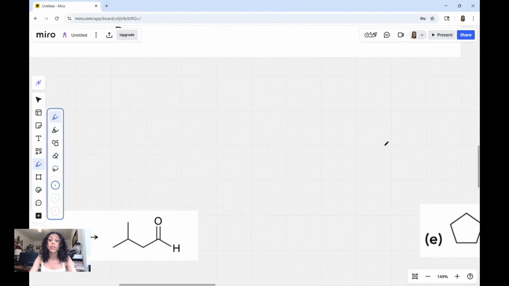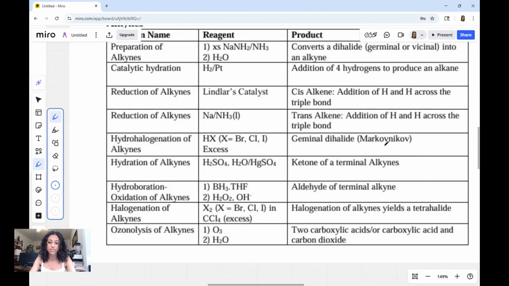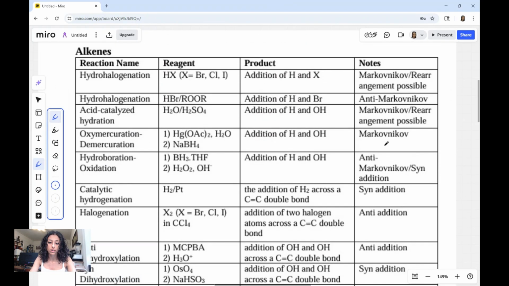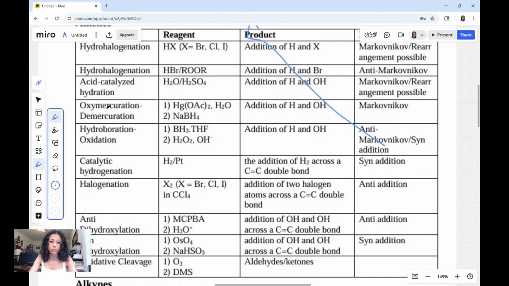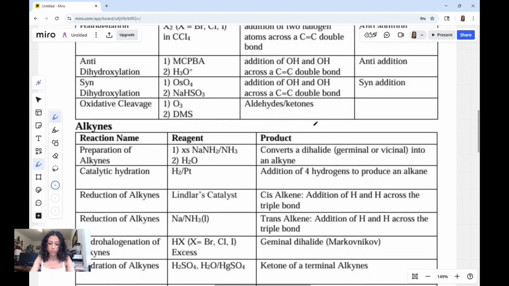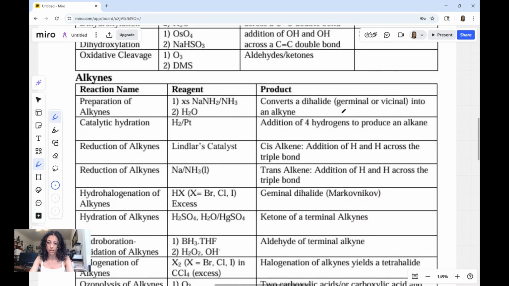let's just go to the table that we're going to be provided anyways for the test. Let's go through the products, right? This right here is the product list. And so let's go through this product list and find which one will give us an alkyne. Okay, there we go. We found one. This is our product. It's an alkyne, and it converts dihalide, geminal or vicinal, into an alkyne.